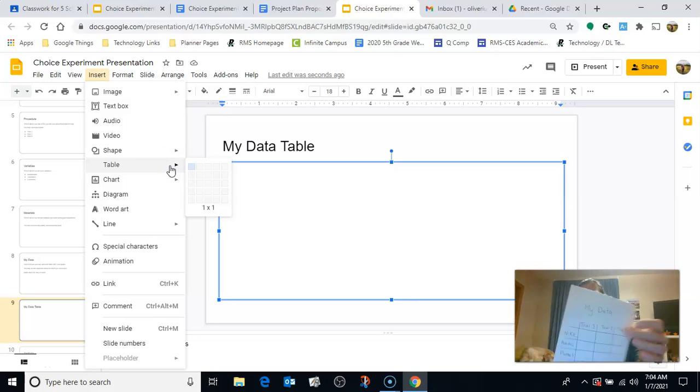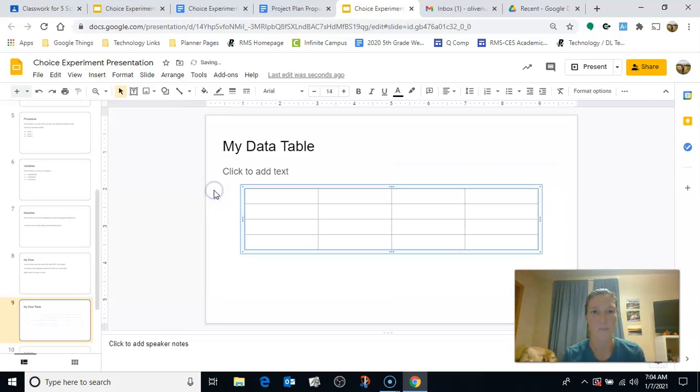So for me in my Nike trial, I'm going to need to count up my boxes along the top and count up my boxes along the side to see how many I need. I can always alter it afterwards, but just as a heads up, you can go 1, 2, 3. So I need 4 across and 4 down. So a 4 by 4. There we go. So now I've got my table set up.